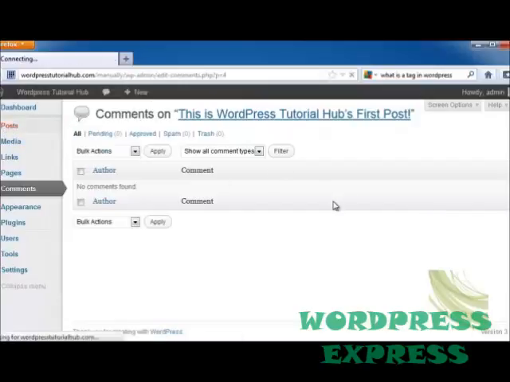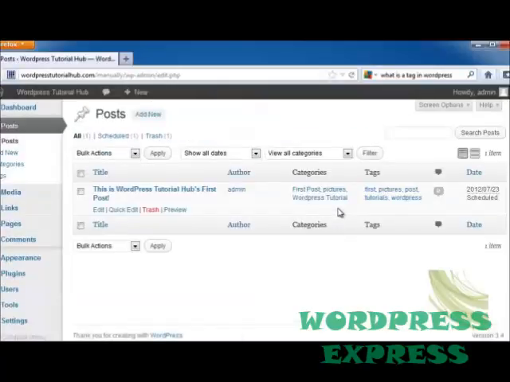So that's how you create a post in WordPress. So I hope you enjoyed this tutorial and you see how really easy it is to go in and change any of these things. So thank you for listening, and we'll see you next time.